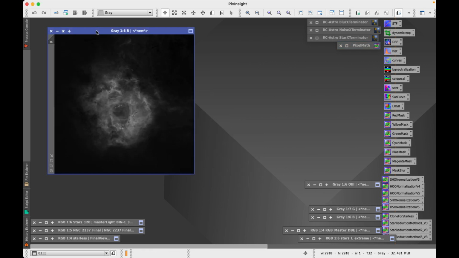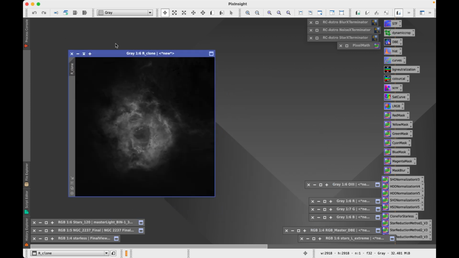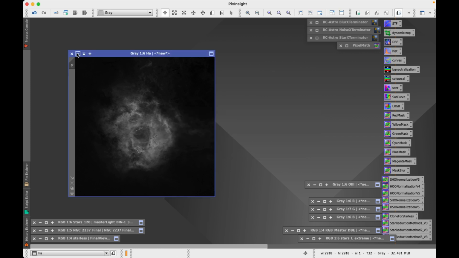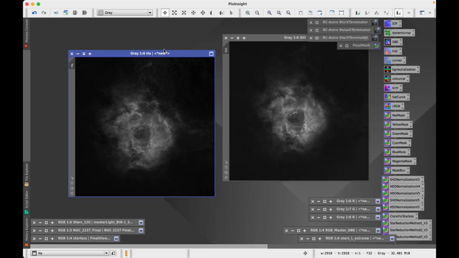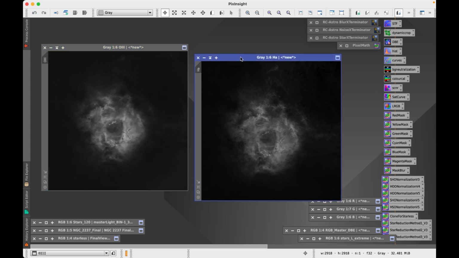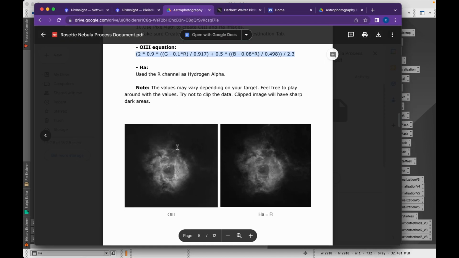And then I'm going to take this red and make a copy of it. And I am going to rename this red HA. And now I have my HA and my O3 image. Put them this way because that's how they are in the document. Now you do notice that they do look different. And the black is definitely a lot more gray on the O3 than it is on the HA. And you see that here too.